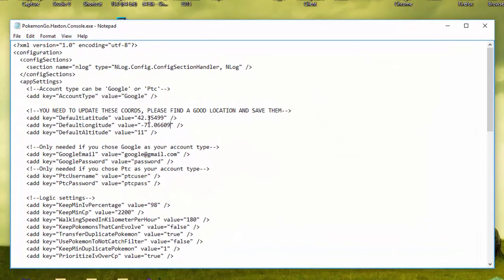Okay, so now I've set my coordinates to be in Boston Common. Yours may be wherever you are. I would recommend putting them somewhere close to you so you don't get temp banned. Boston is pretty close to me, so that's why I put it there. So I'd recommend putting it in a city near you. Default altitude, I'll keep that as 11.